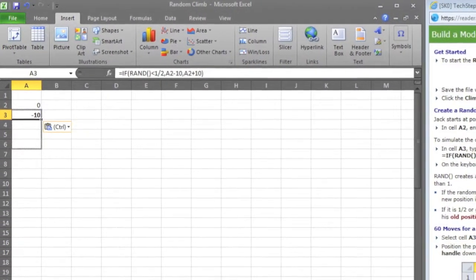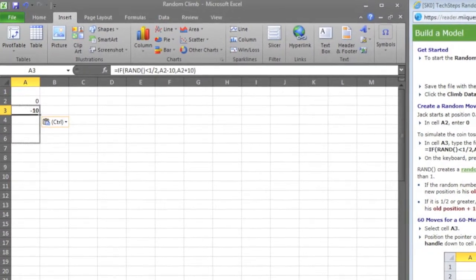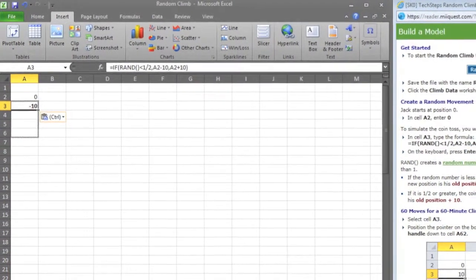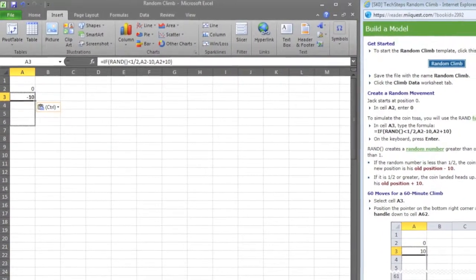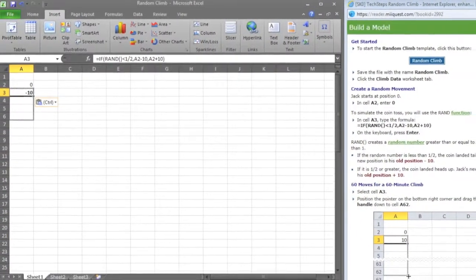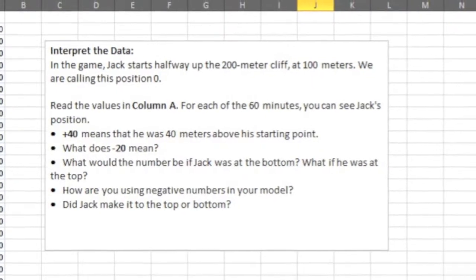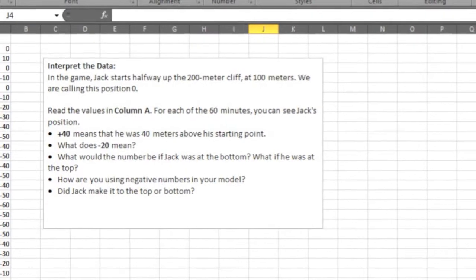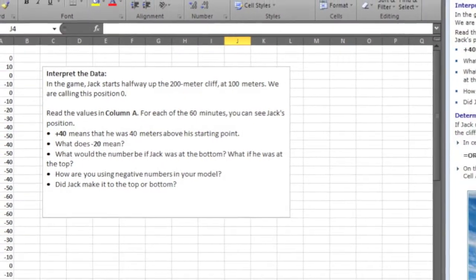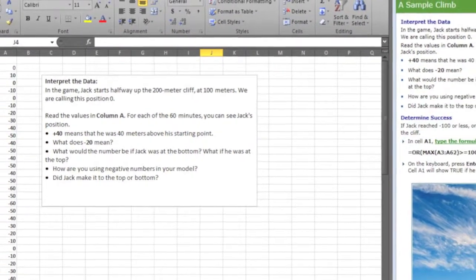And we're going to simulate this climb for 60 minutes or 60 coin tosses. So we'll drag the formula down to cell A62. Every minute we are randomly adding and subtracting 10 from the previous position. So we're going to be asking students questions along the way, making sure students understand what plus 40 would mean and what negative 20 would mean. They're going to be interpreting the data.